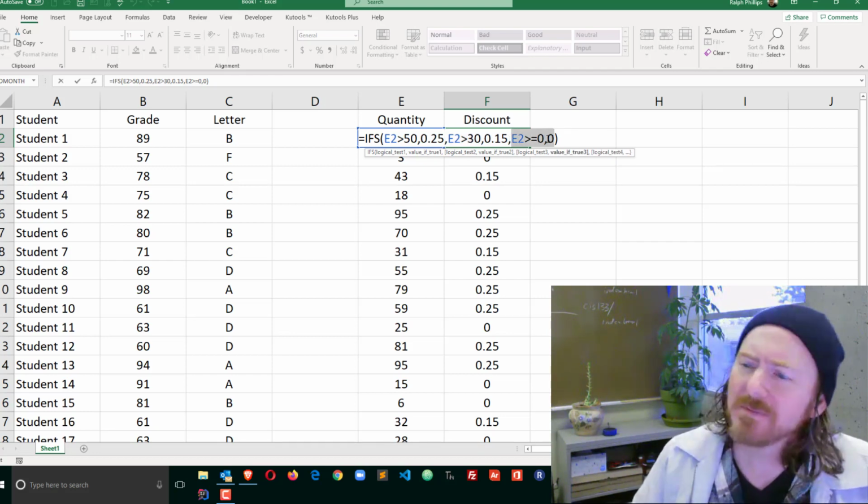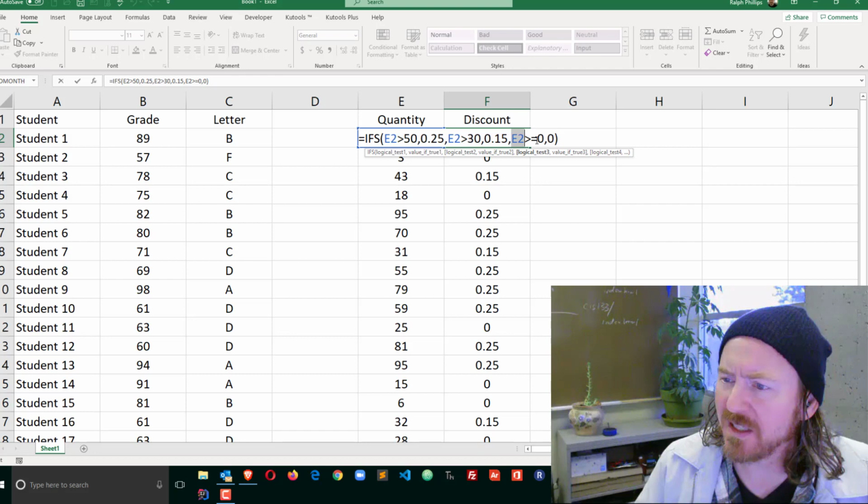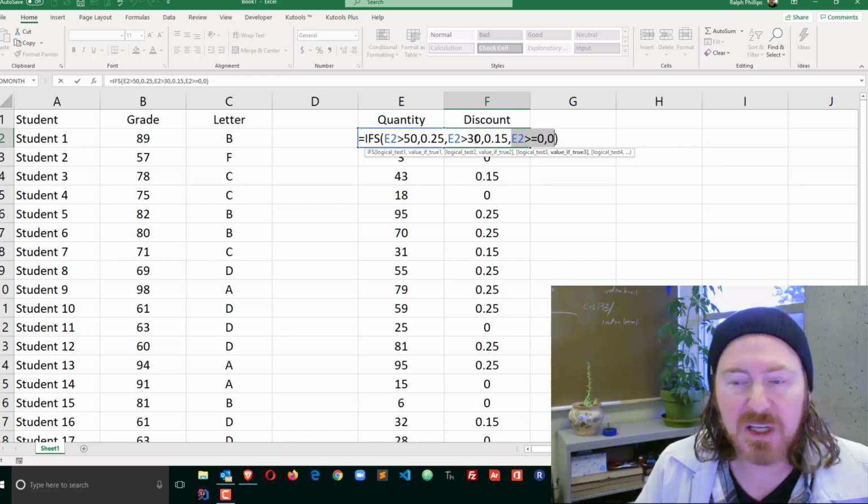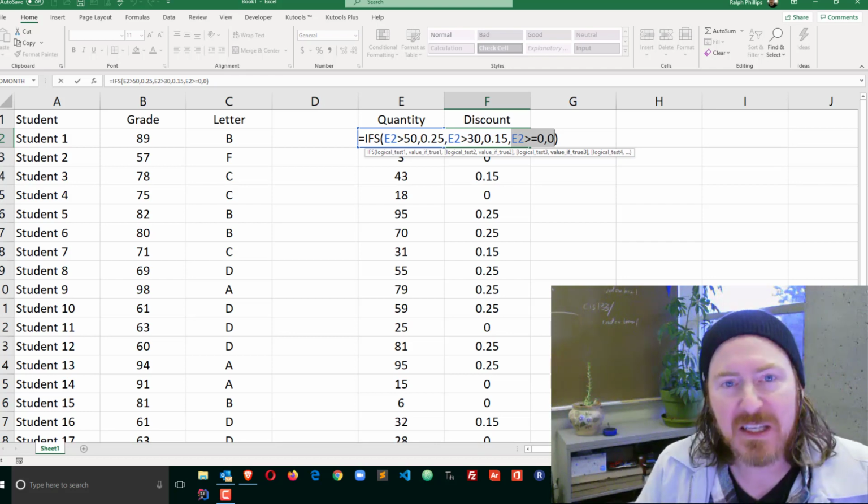And it's good to always end with a logical test that seems to catch everything that did not get caught in the prior tests. So that's the IFS function.